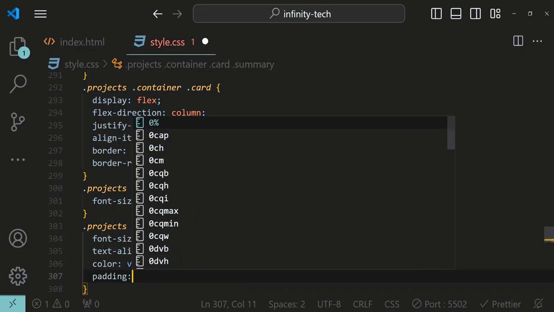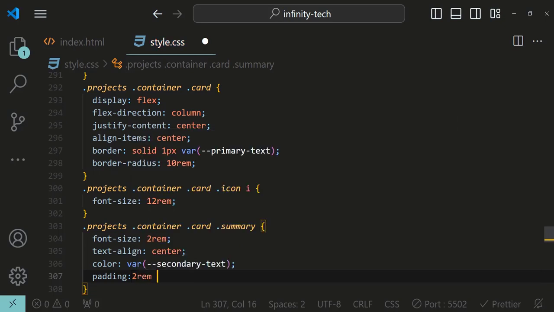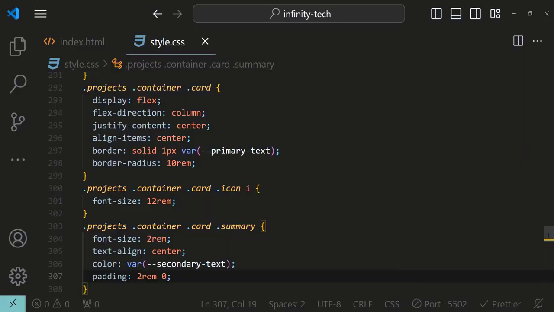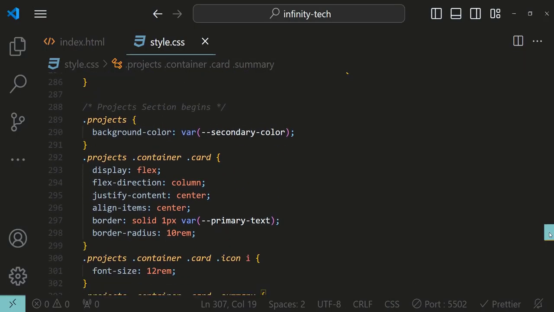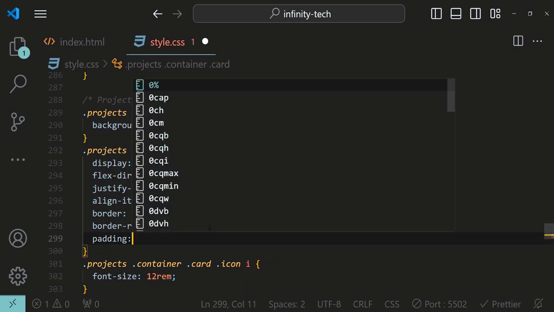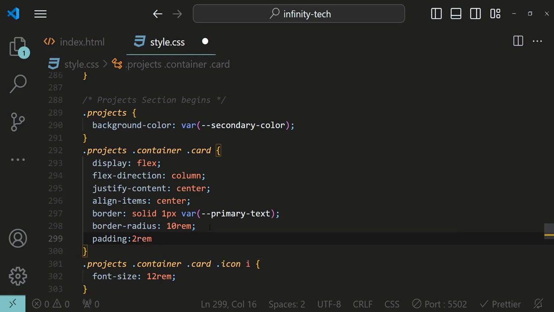So padding, we are only interested in giving padding top and bottom, so let's make it 2 rem and for the left and right 0 because they are already in the center. Okay, this looks good. However, I want to give it slightly bigger size. So what I'm going to do is give some padding to this card itself. So we have to go to this card and let's give it padding. Top and bottom, let's make it 2 rem and left and right 1 rem as well.